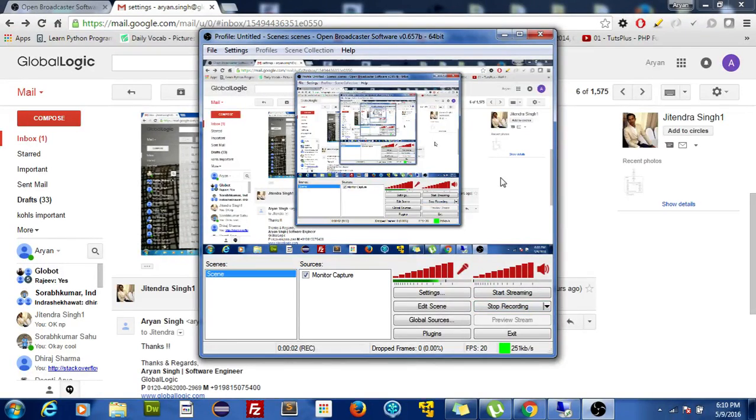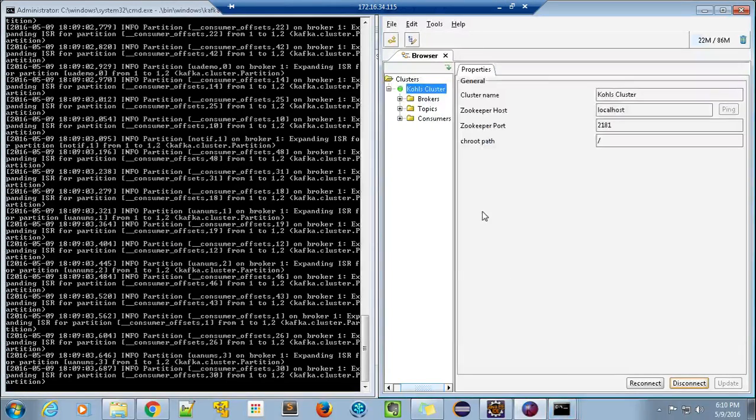Hey guys, this is Aryan Singh, and today I'll be demonstrating Apache Kafka in its multi-partitioned and clustered mode. As we know, Apache Kafka has an inherent ability of seamless switching between brokers. If one of the brokers goes down, it automatically switches to the second broker.